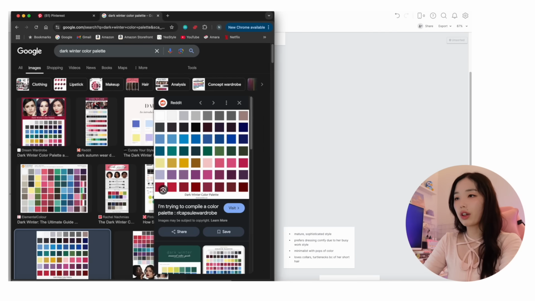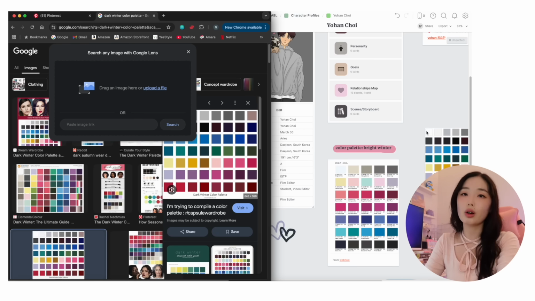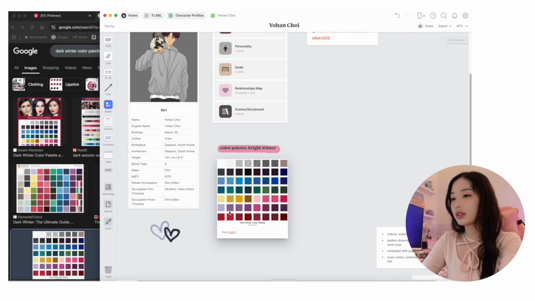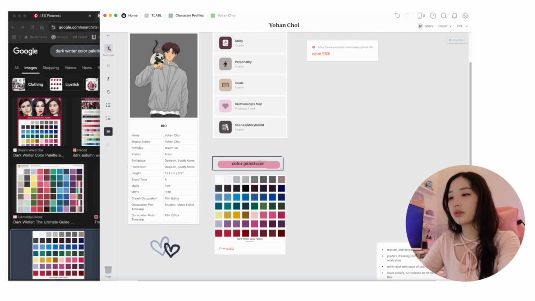An amazing thing about Milanote is the dragging in feature. It just makes things so much easier. So you can take this picture and just drag it right in. So easy. And it just makes things so much faster. We're gonna take this one out, place this right here. This looks pretty Johan-y. We're gonna do Dark Winter for Johan.